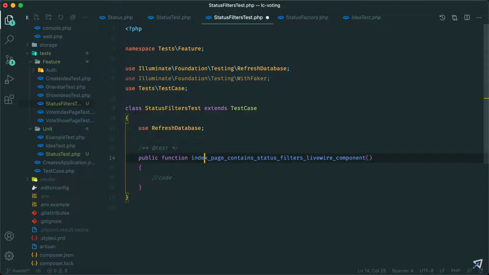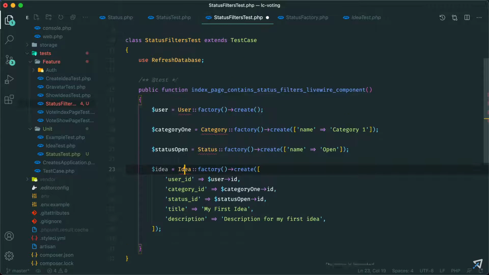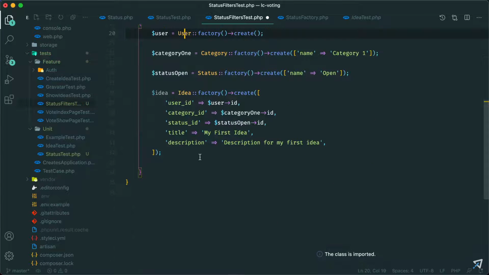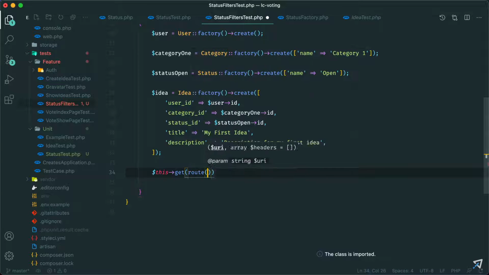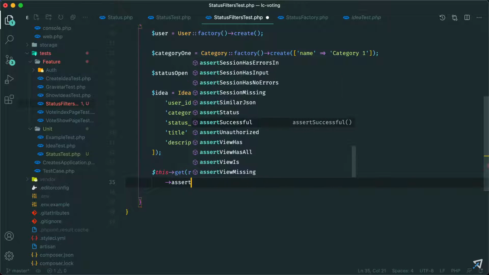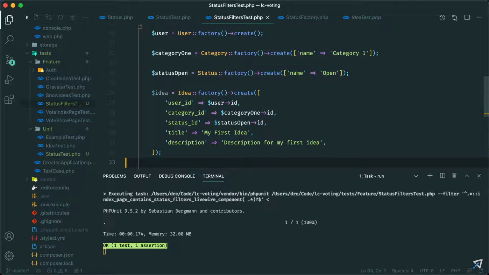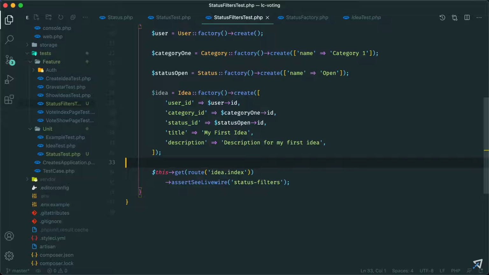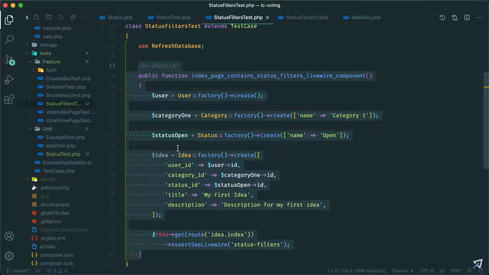And as always, I'm just going to paste in some setup here, just creating a user and an idea. Let's import all of that. Okay, and let's go ahead and go to that route, or go to the index route. Say route idea.index, and let's assertSeeLivewire, and the name of the component is status-filters. Okay, this should work, hopefully. And it does.